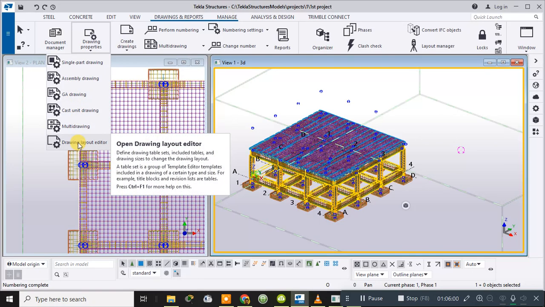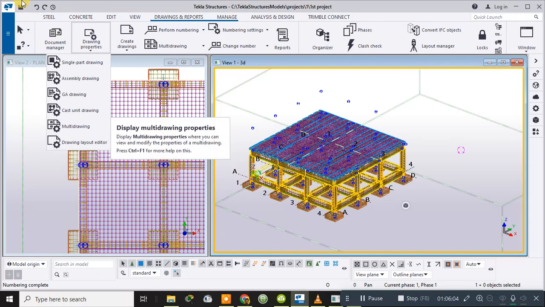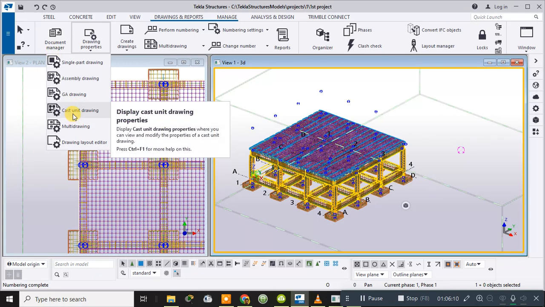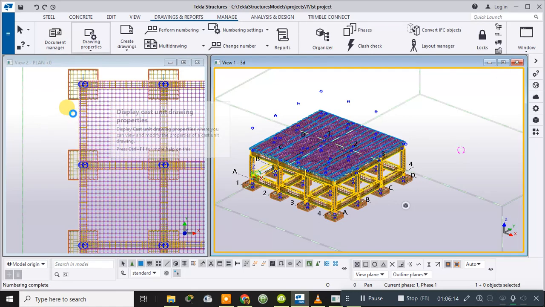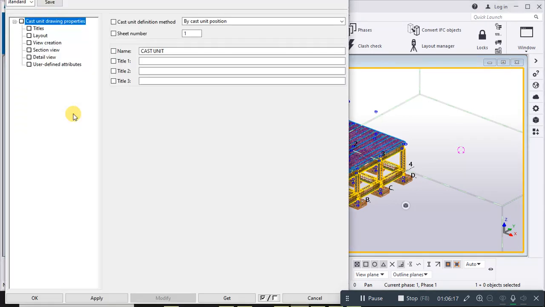There are various kinds of drawings which you can create with the help of Tekla Structures very easily. So now, because I will create cast unit drawings, I will simply click on the cast unit drawing. After clicking on the cast unit drawing, I will simply click on apply and OK.